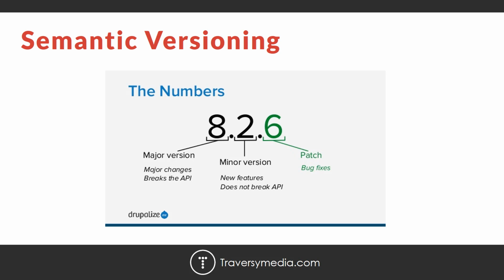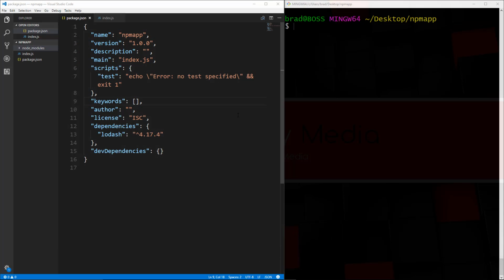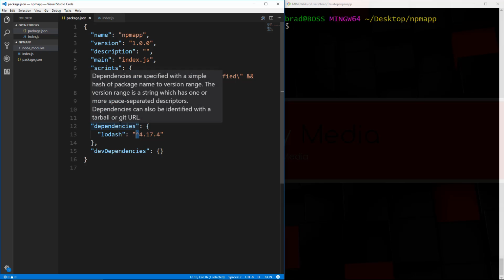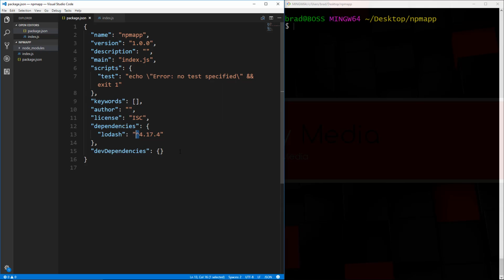So let's go back into Visual Studio Code, and we're going to talk about the little symbols. Let's take a look at our package.json, and let's look at our Lodash dependency. We have our version number, but before that, we have this caret symbol. What this signifies is that when we push it to a repo and someone clones it and runs npm install, it's going to install the latest minor version.